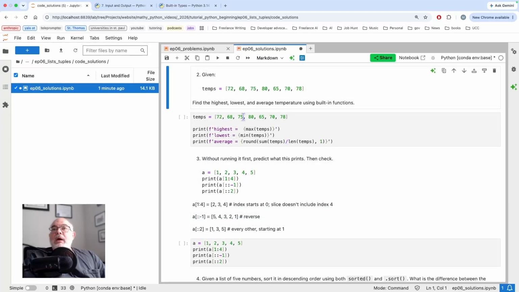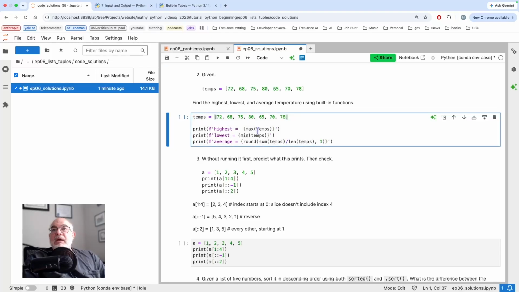Problem 2, we have a list of temperatures, and we want to find the highest, lowest, and average temperature using built-in functions. So I copy-pasted the temps here. The highest is just the maximum of the temps. The lowest is the minimum of the temps. For the average, I sum up all of the temperatures and then I divide it by its length. And then I rounded that to 1 decimal place.